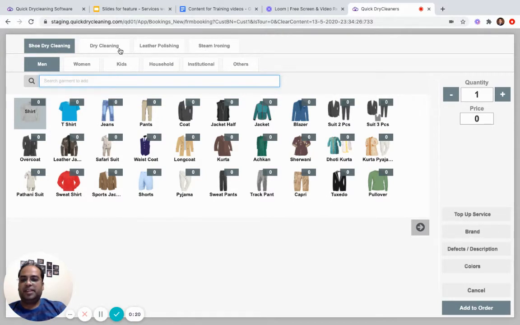However, dry cleaning is the main service for which I receive most of the garments. So dry cleaning should be the default, or should be the first service here. For someone else, maybe steam ironing can be the main service. So we need a mechanism by which we can rearrange these services.